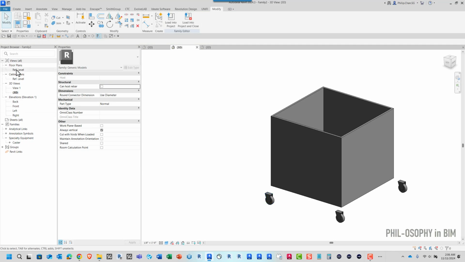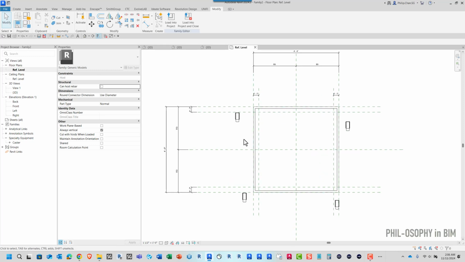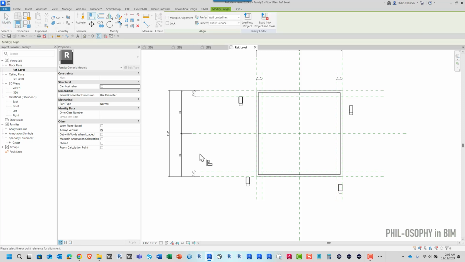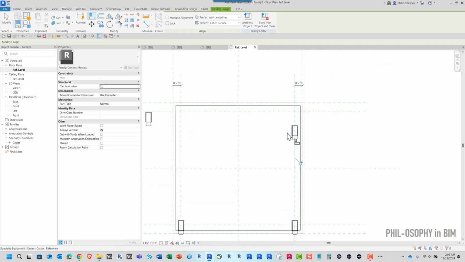So let's say I go to the floor plan reference level. I already have this reference plane set up in place. So what I need to do is to simply use my align tool to align and lock this into place, right? I just have to click this a few times so that I can align and lock this family like so. Pretty quick and easy.